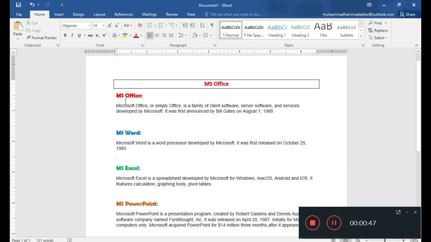Firstly, we will start our introduction video. This is about what MS Office is. MS Office is a simple office, a very family client software. We can easily use MS Office, and it was first introduced by Bill Gates on 1st August 1988.